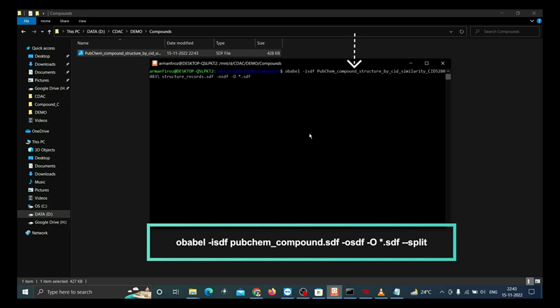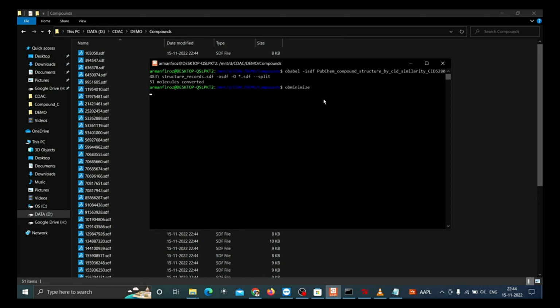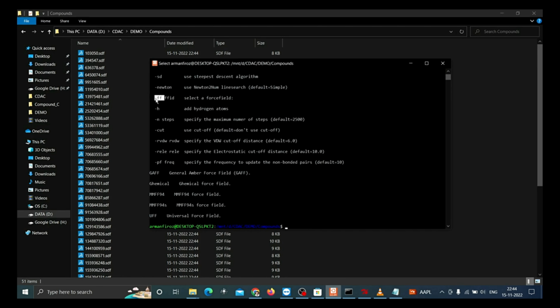The next task is to optimize the geometry and minimize energy for the molecules. Type obminimize and press enter. Here we'll be selecting the force field key and the force field MMFF94.